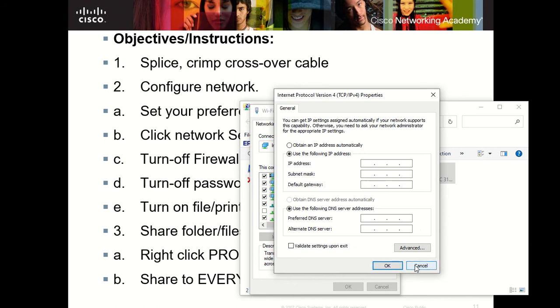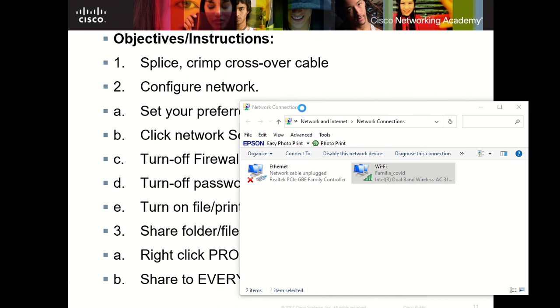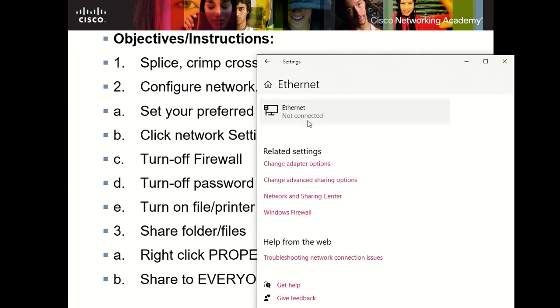And then, press OK to apply the changes nga gibuhat nimo sa imong network. Okay, so mao na to ang pag-set sa class C. And then, you also need to turn off firewall, para sure ta nga mag-connect siya. Turn off password protect, and turn on file printer sharing, all of that nga mga settings naa na siya dinhi sa advanced sharing options. And then kamo na lang try, no. So siguroha lang nga connected mo sa network.